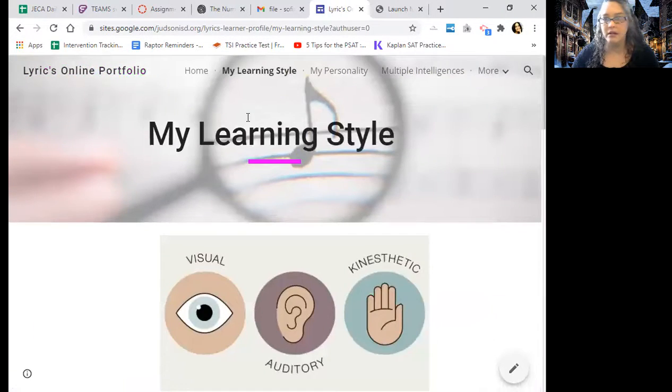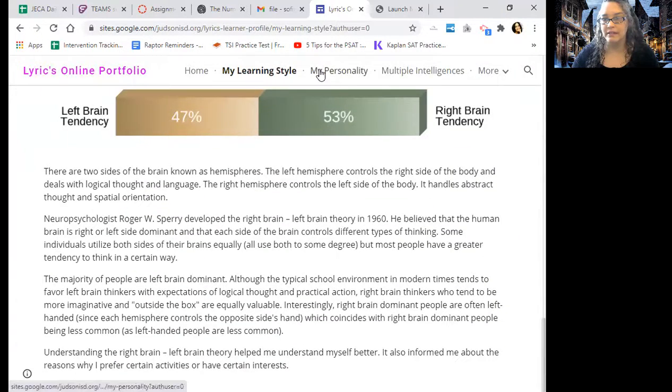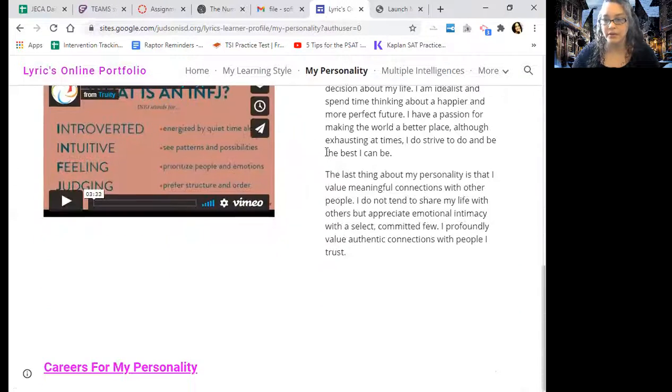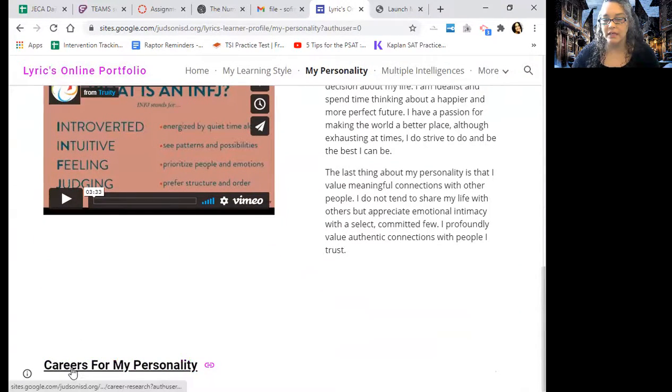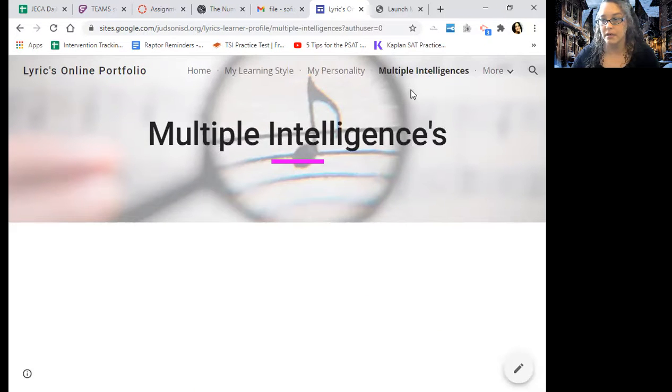We've done learning style already. It should look very similar to this. I think a lot of you have that done and good. Same thing with personality. You have this done and good. It does have a link down here to careers for personality. We haven't done this. We're focusing on this in the spring. You will be busy in college prep in the spring. We're trying to get everything together for your college applications. So you're going to have some stuff to do. Okay. Multiple intelligences is another one that's blank. We will focus on it in the spring.